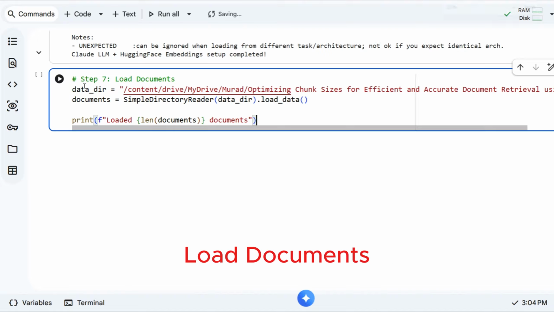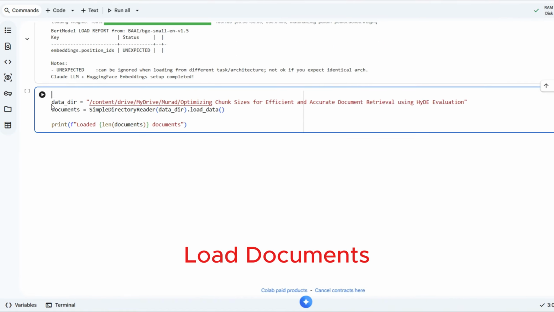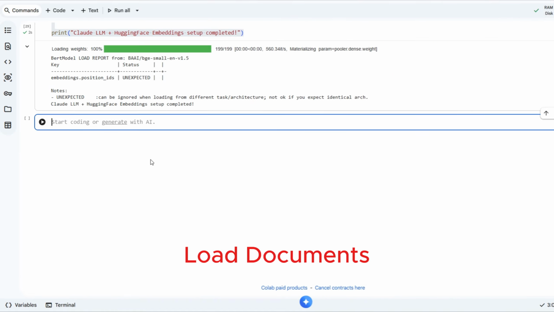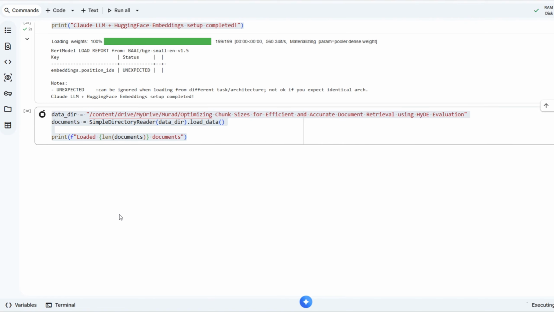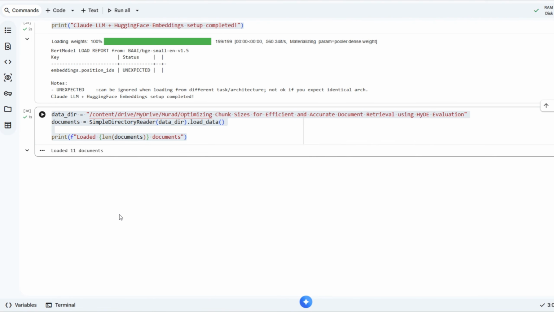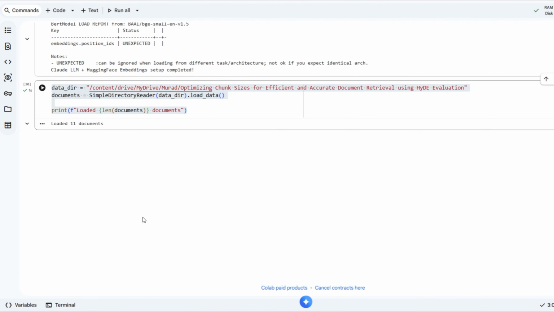Load documents. Here we load our actual document from Google Drive. We just point LlamaIndex to the folder and it reads everything automatically, PDFs, text files, whatever is in there. Loaded X documents. That number shows how many pages or files were read. This is our knowledge base for the whole evaluation.